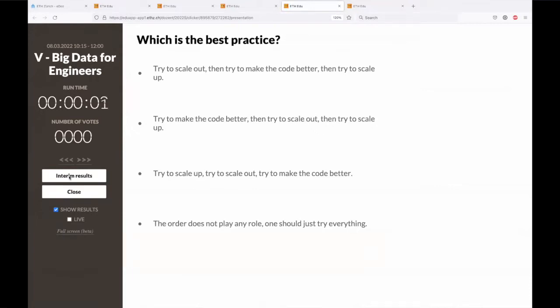Here's another question. What's the best practice recommended when you have an issue and it's too slow, whatever you are building? Should you first try to scale out, then try to make the code better, and then if it still doesn't work, try to scale up? Or first make the code better, then scale out, then scale up? Or first scale up, then scale out, then make the code better? Or you don't care? The order doesn't play any role, and one should just try everything.